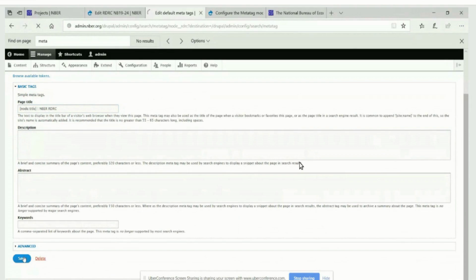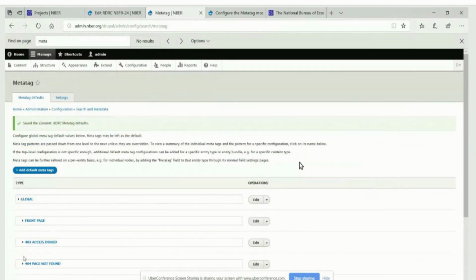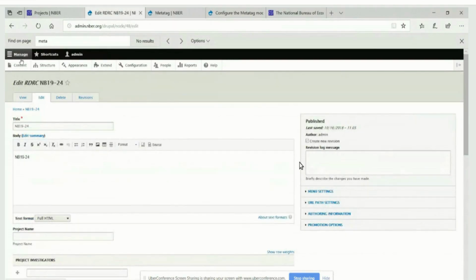And then you can also, you see that there's keywords and things like that. So you can also set those patterns there too. Like you might want to pull your description from a truncated version of your body text or maybe the summary.